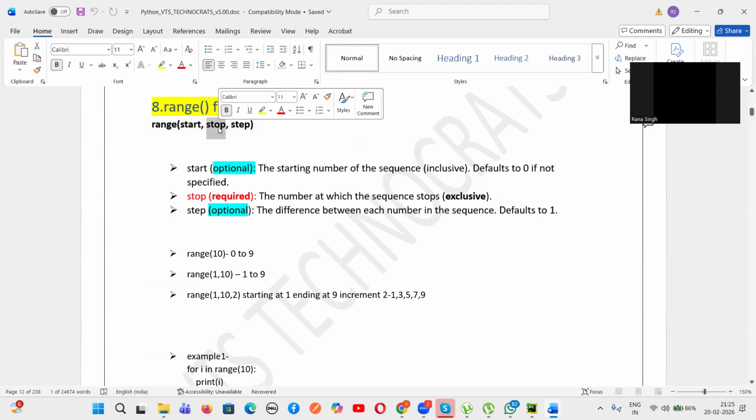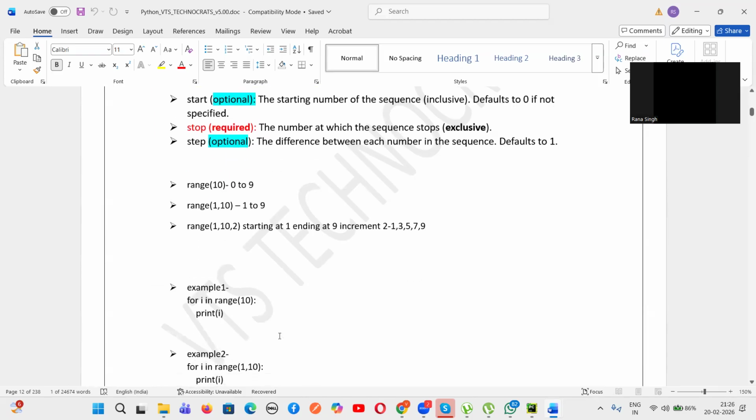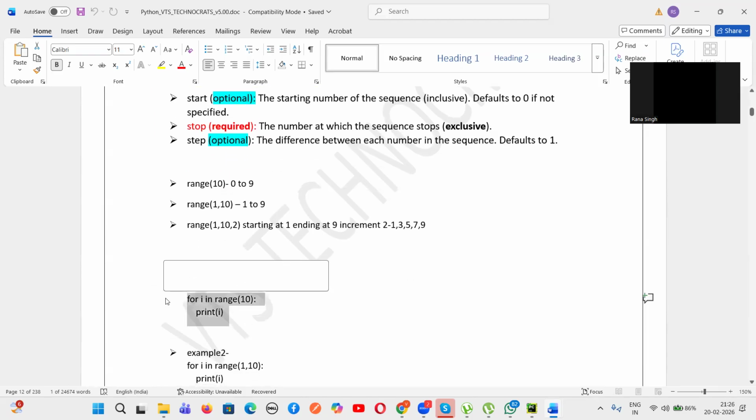Stop is the one we have to give, guys. If we don't give it, the range function will not work. Start is an optional field. Step is an optional field. The default step size is 1. Start is inclusive. Stop is exclusive. Exclusive means we will not take that particular value. So that is start, stop, and step.